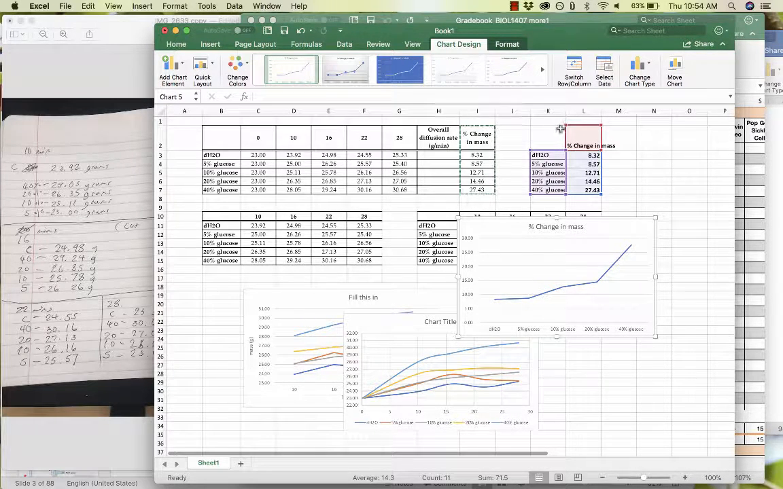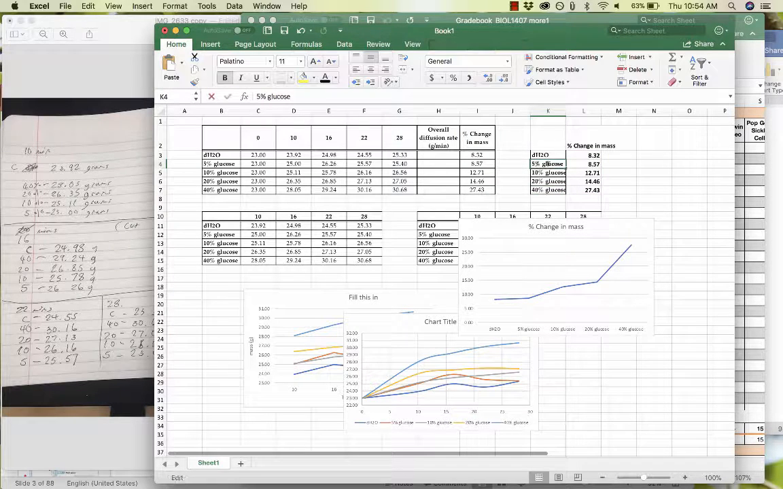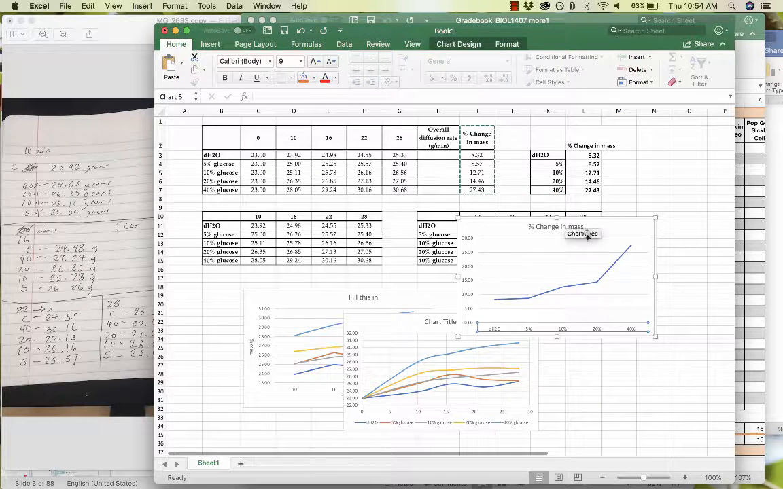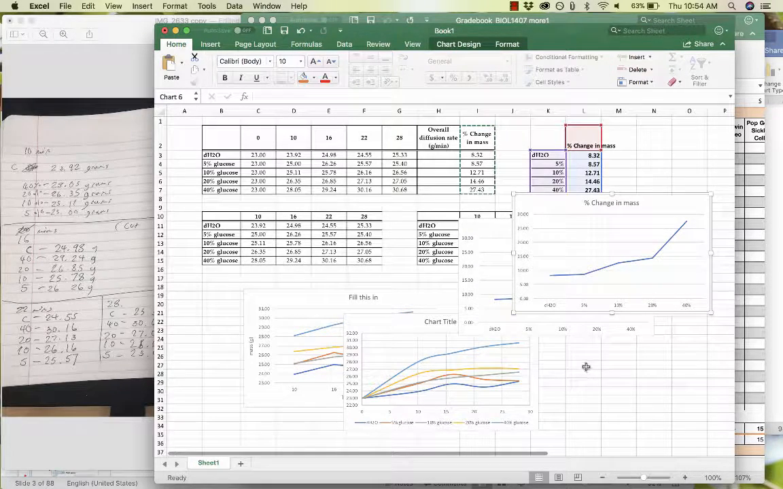Down here, you can actually erase the glucose because it's redundant. So what you'll actually do is on the axis, you'll say glucose concentration, and that would cover all these. Okay, and then you just label this axis glucose concentration, and that's what you need for this, and you need to change the title and all that stuff. In fact, this axis is now your percent change in mass. That's not a good title. The title should reflect how much water moves in.